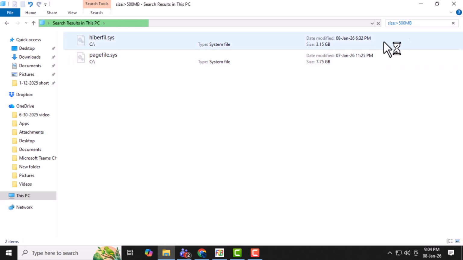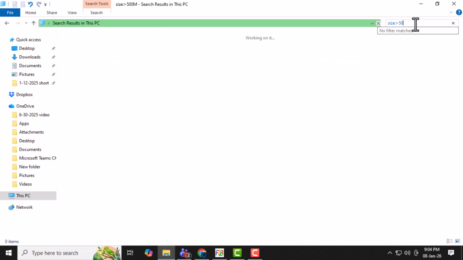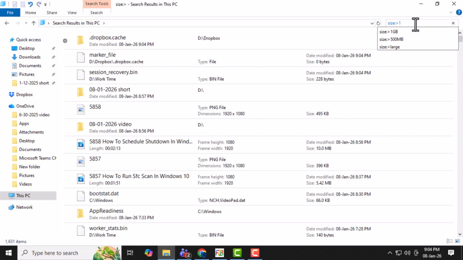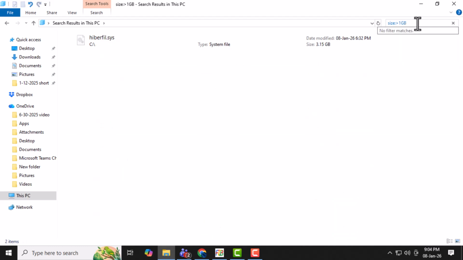Step 7. Type size: greater than 1 GB and press Enter to find files larger than 1 gigabyte. This is useful for locating very large files that you may want to delete or move.